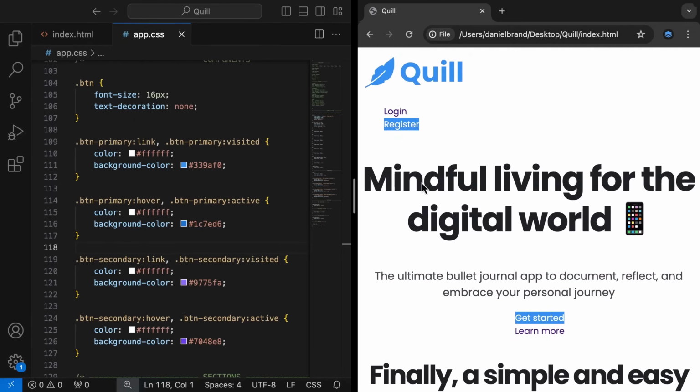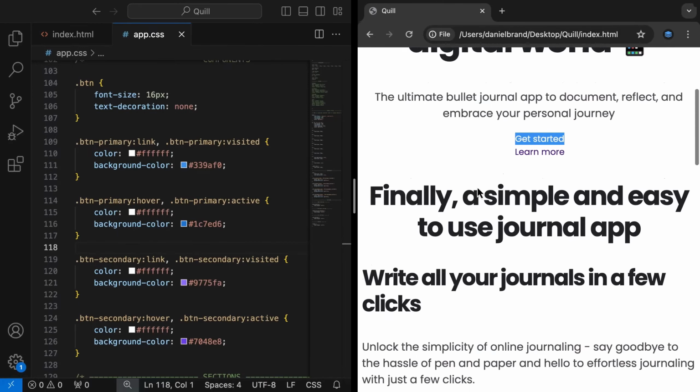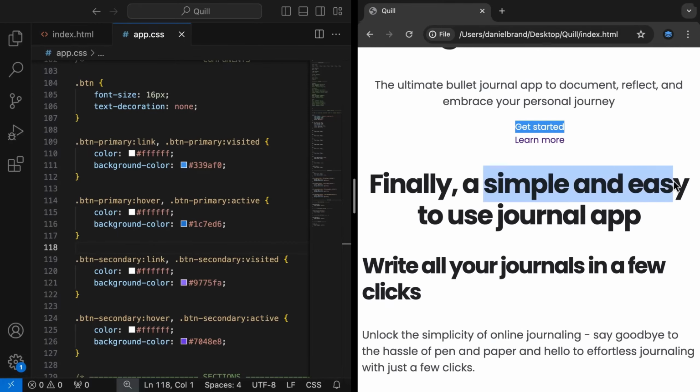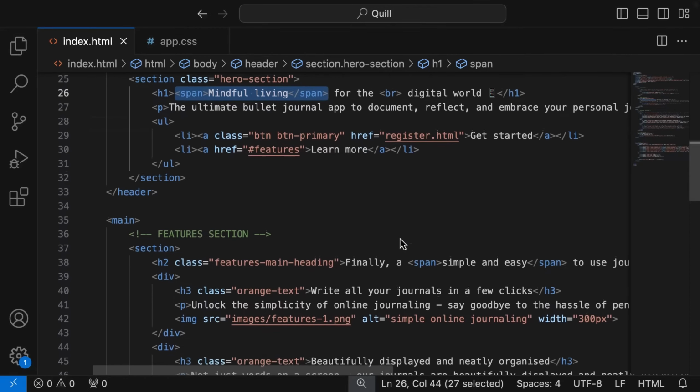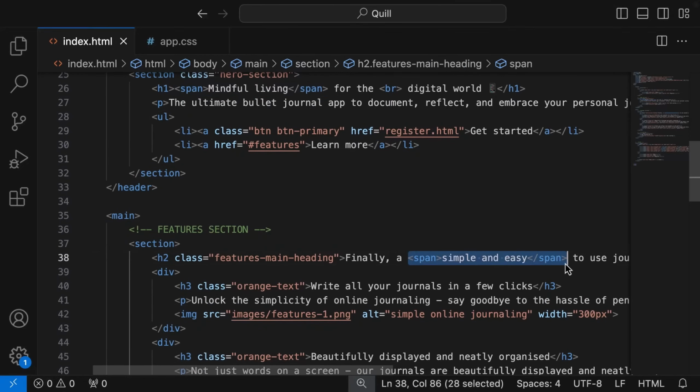If you can recall, we have a purple highlight running through Mindful Living and an orange highlight running through Simple and Easy. So let's go add those now. Just to quickly explain how we're going to do this, back in the HTML section, we've actually already prepared for this. We added spans, which if you recall are inline container elements, which are often used to group text. So we added a span already for Mindful Living, and we added a span over here for Simple and Easy.